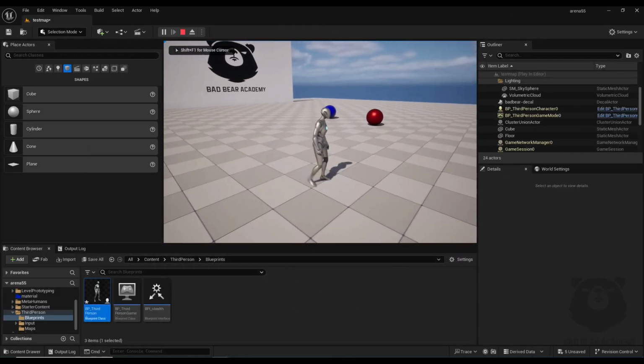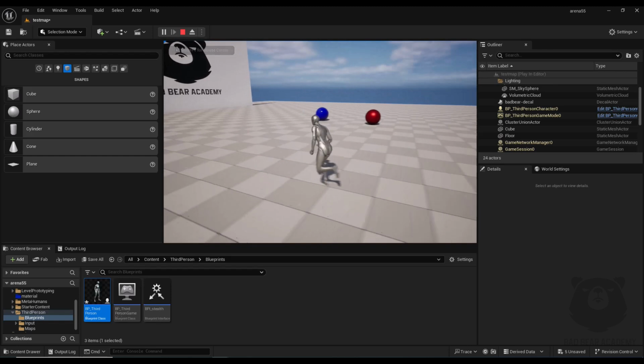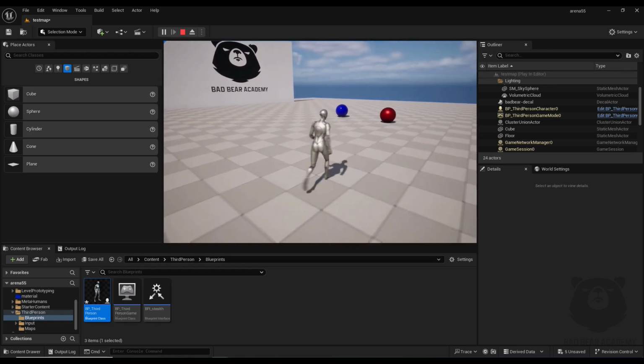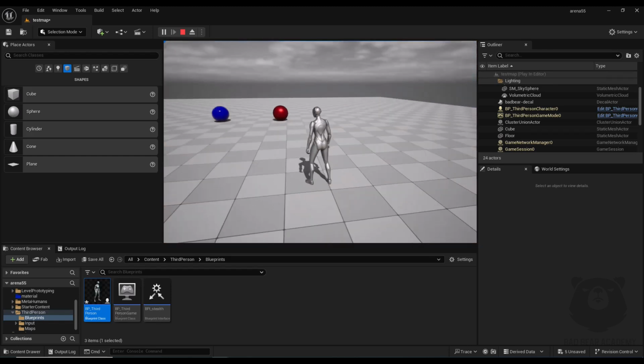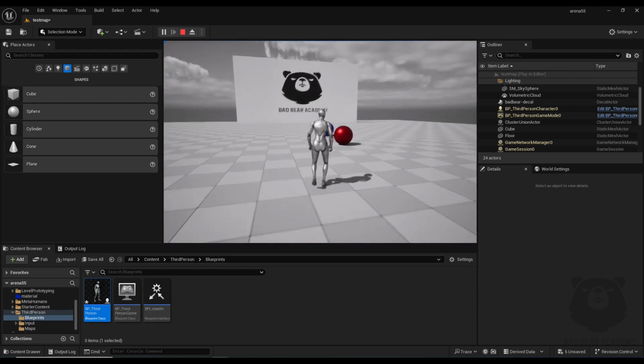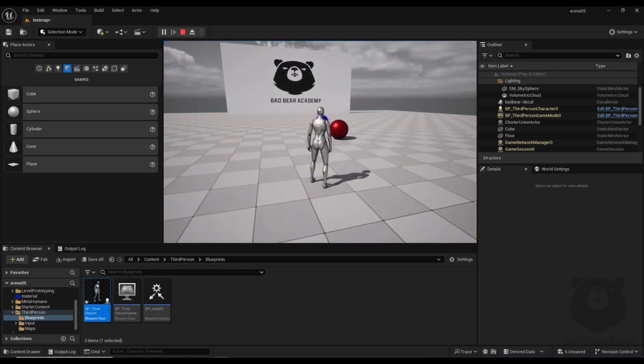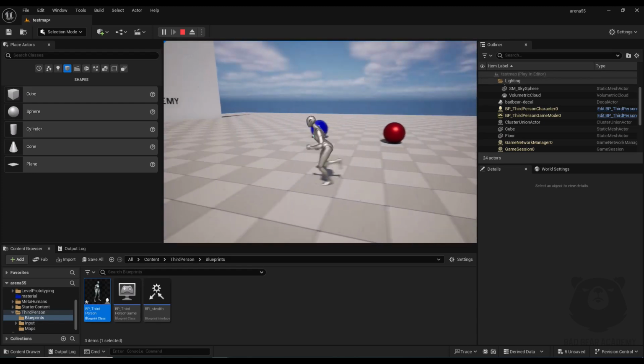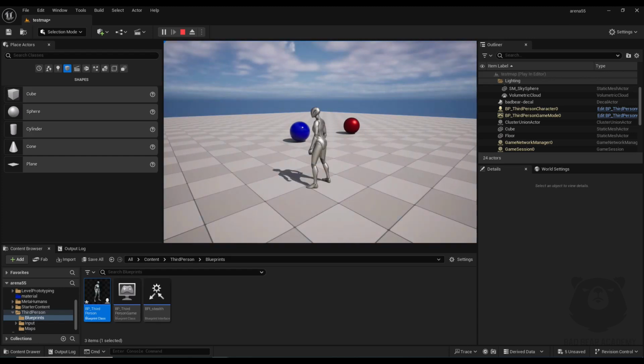As you can see, by default this post-process volume is disabled, but if I press G button it will be enabled, and if I press G button again I can enable and disable this post-process volume.